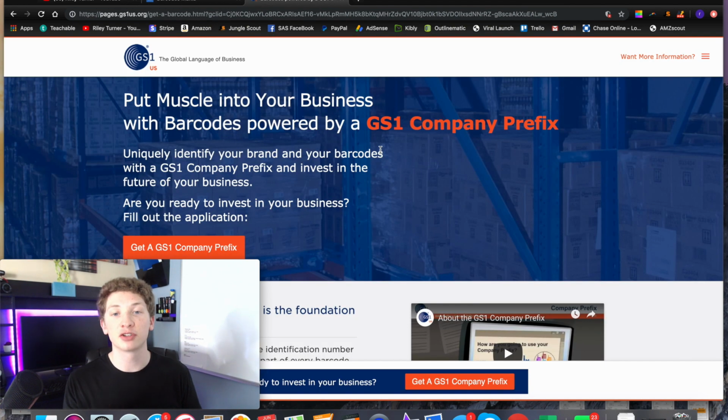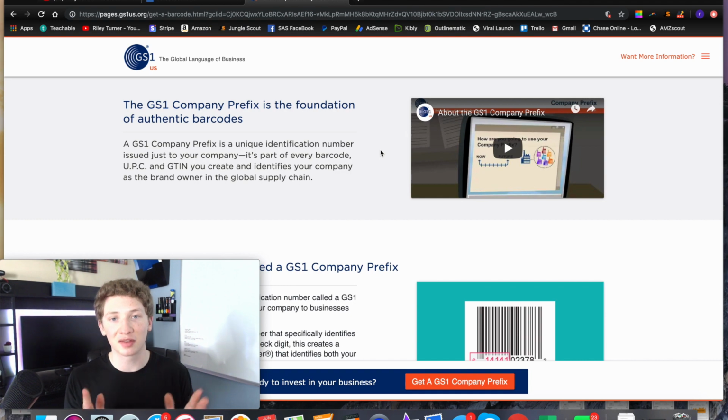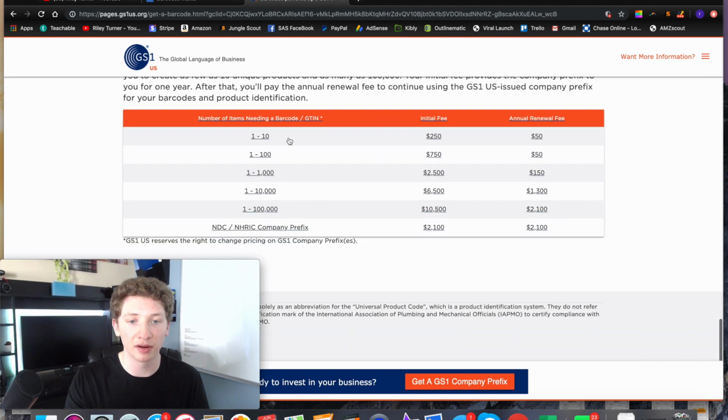So this is the official GS1 website where you can get your UPC barcodes legit, and these are the best ones, and this is what Amazon recommends that you use. So if we go down below, we can see the actual pricing down here. If you only need 1 to 10 UPC codes right here, it's going to be an initial fee of $250, and then annually every year you're going to pay $50 as a fee, your renewal fee.